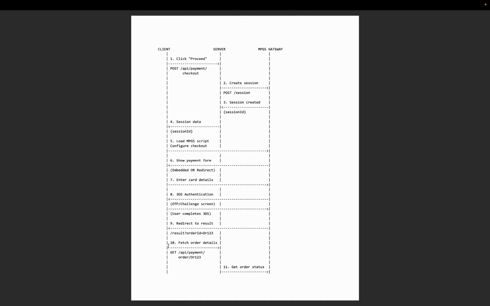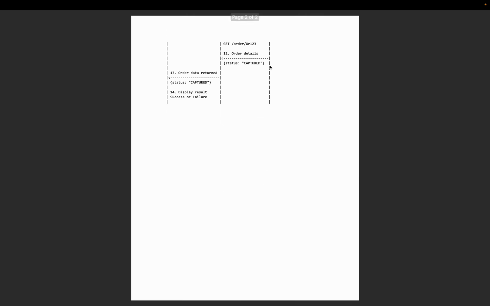So I fire another API request from my client to my server, which internally calls the MPGS retrieve order. And I can see that the MPGS retrieve order gives me status captured. Then I propagate this to my front end and I display the success result. So this is the high level flow on how the hosted checkout flow works.